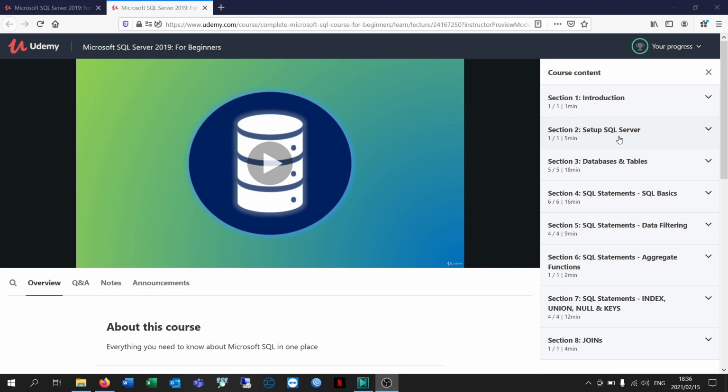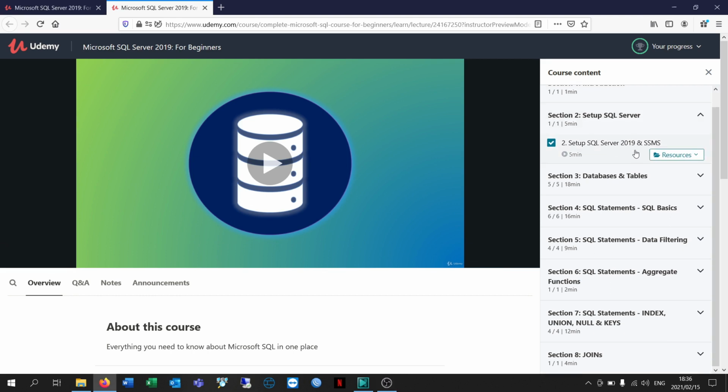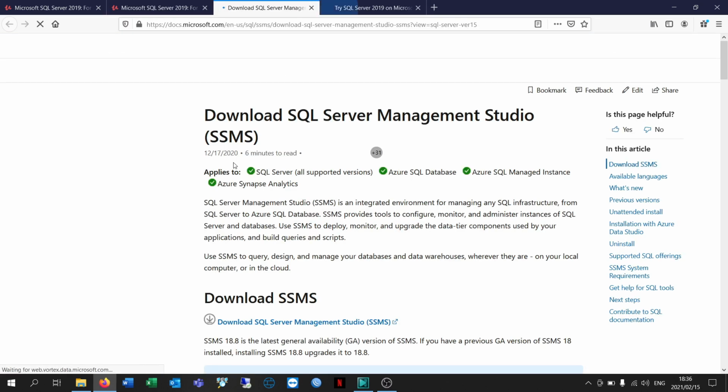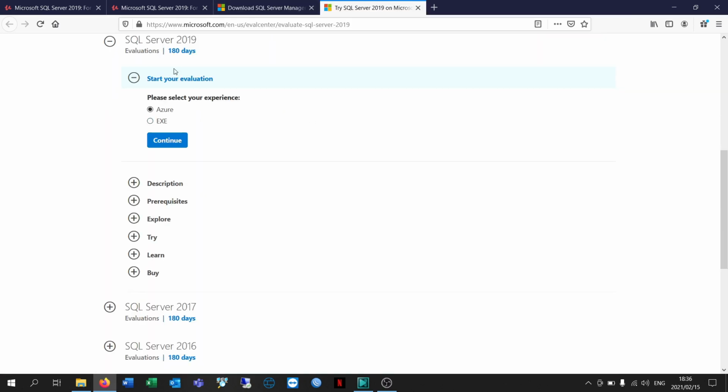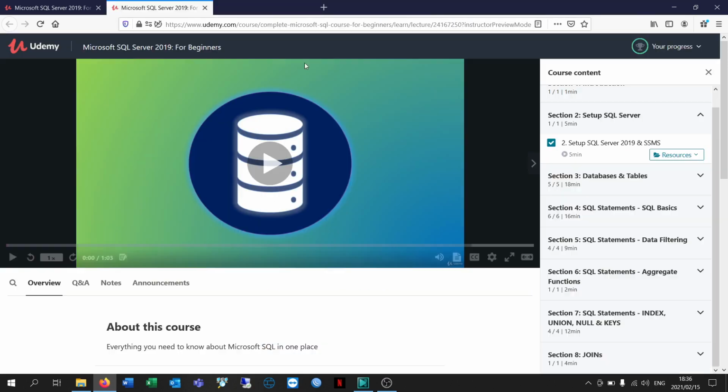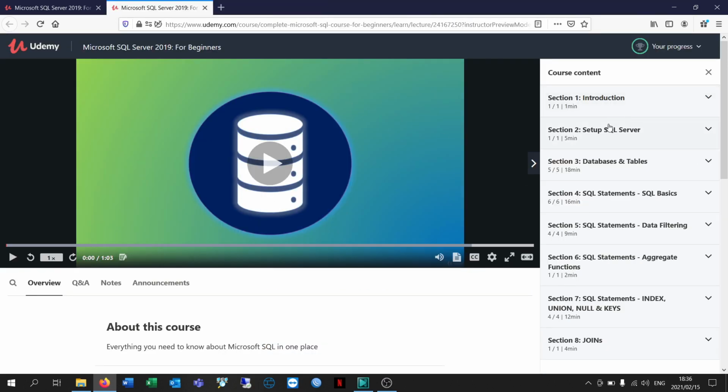In section 2 we are going to set up our lab environment by installing SQL Server 2019 and SSMS. SSMS gets used to connect to our database. So if I click on resources, there are two links, a link to both of these downloads. And here we go. Here we have SQL Server 2019, the exe, and here we have SSMS. So that is section 2.